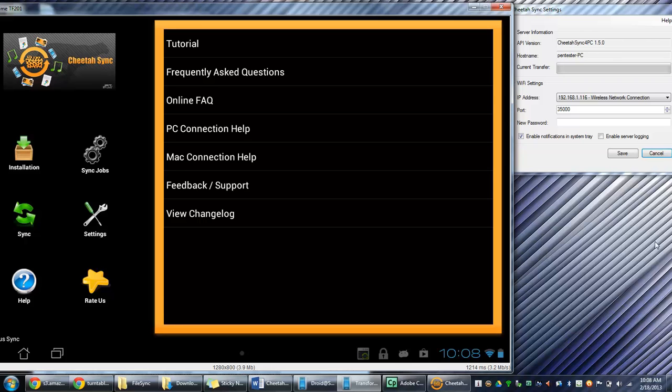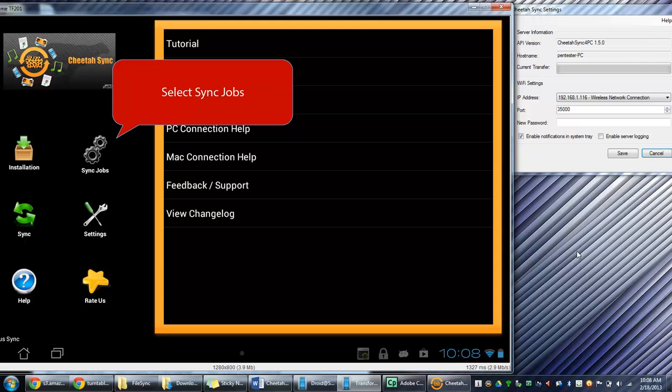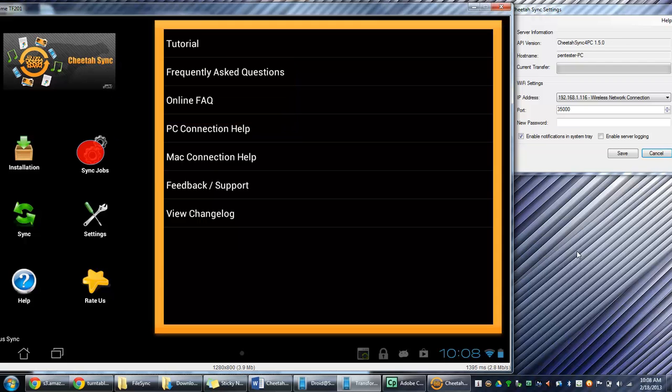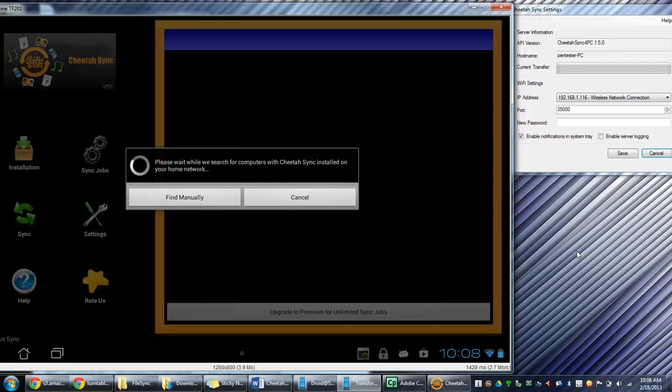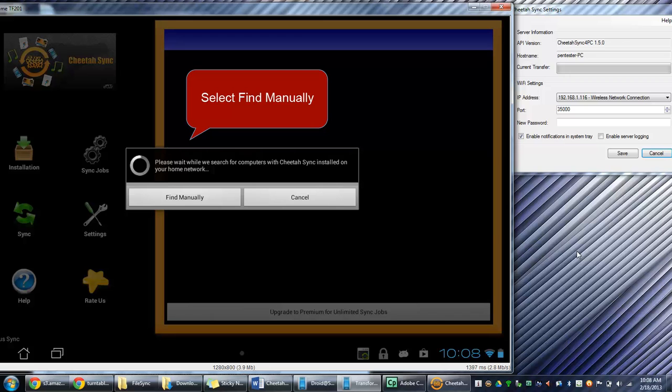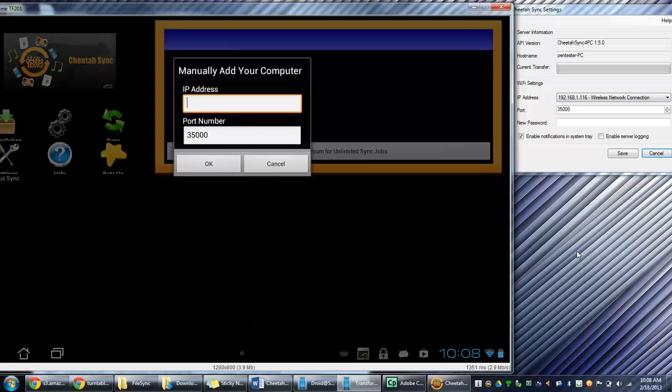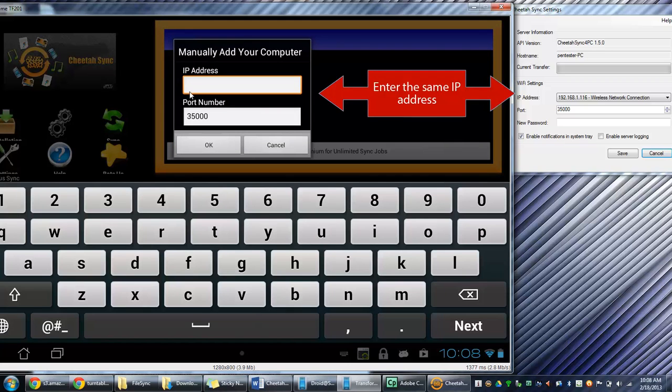On the left, we have Cheetah Sync on the tablet, and on the right, Cheetah Sync on the desktop. Select Sync Jobs. Now select Find Manually. Here, you will enter the IP address. That's the same IP address that's in the Cheetah Sync desktop application.